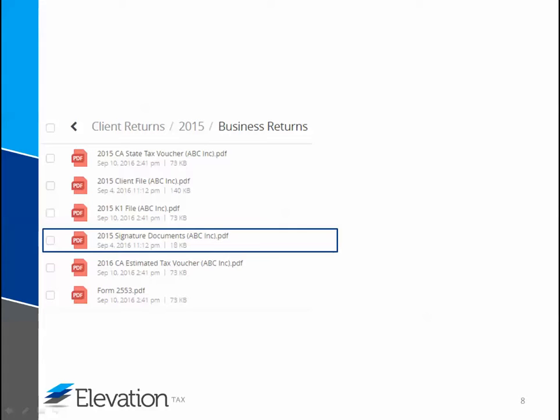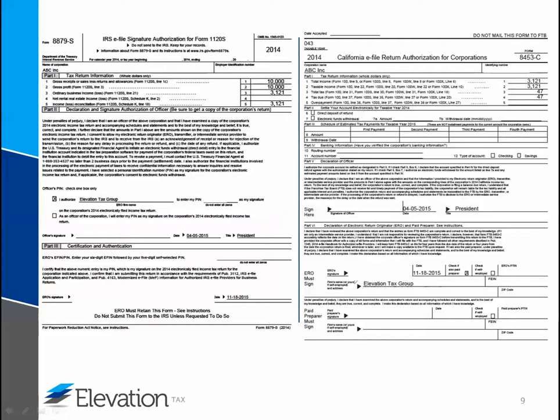So the signature documents are the tax forms you'll need to print, sign, and send back to us. When signed, the documents give us the authority to e-file your returns to the taxing authorities. Depending on your state, you may have either 1 or 2 forms to sign. And on this slide are a couple of examples of signature documents.